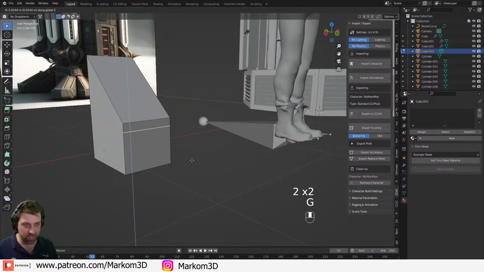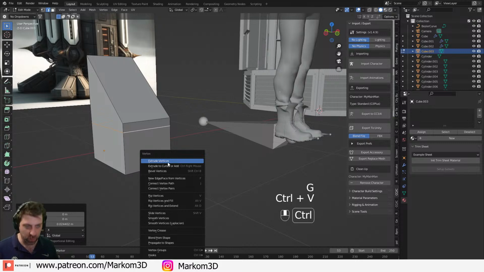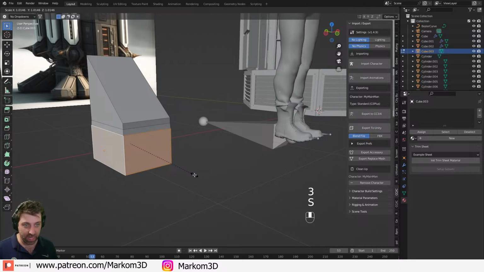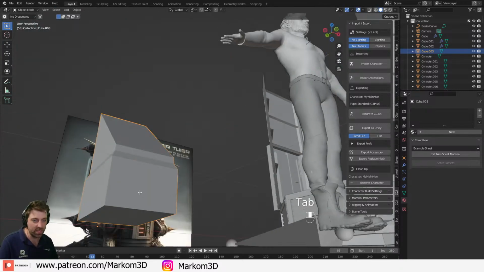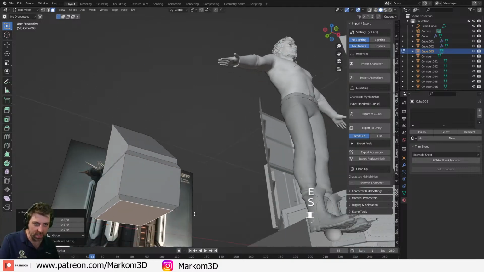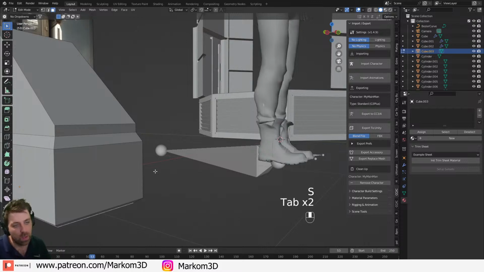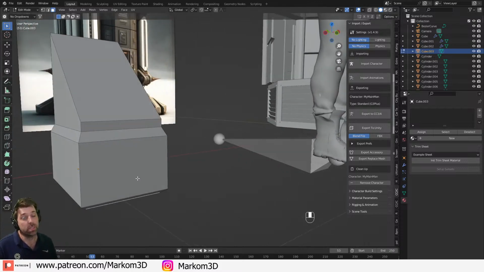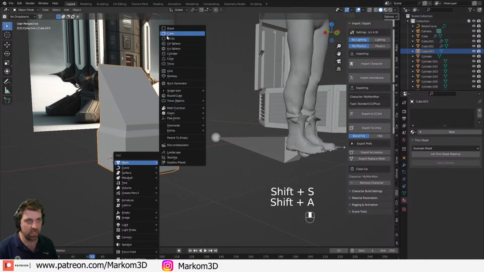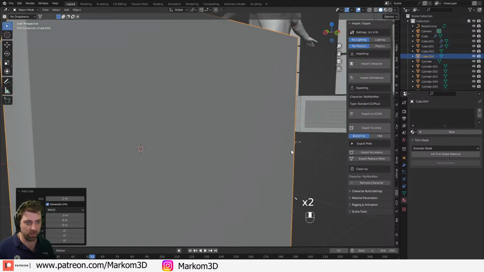Okay, let's grab that. G to the Z. Control B. Control B. And we're going to extend that. Scale Shift Z. There we go. So we're looking at this now. From here, I will scale that down and bring that in. Okay, how am I going to do this next section? I am thinking Shift S, Cursor World Origin. Let's go into a cube.